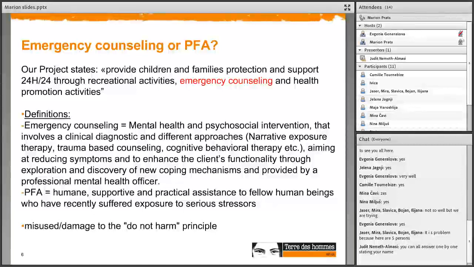Emergency counseling is really a different approach, and the solutions they bring are more related to psychology. For instance, I put some examples of therapies like narrative exposure therapy or trauma-based counseling. They can propose cognitive behavioral therapy, which are all therapies that must be provided by specific, professionalized psychologists or psychiatrists, for instance. And the aim is a little different. It's to reduce symptoms of mental health issues. For PFA, our aim is also to reduce symptoms, but symptoms of lighter stress, let's say.